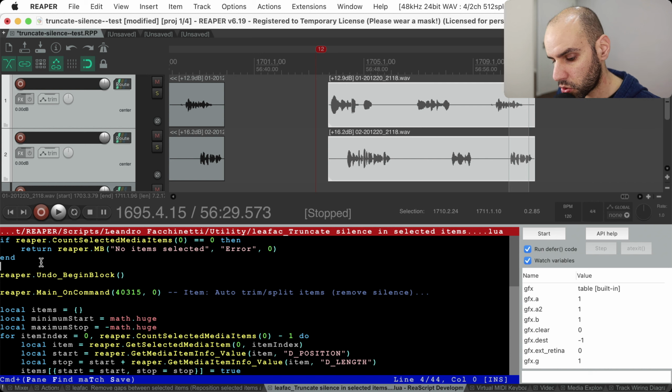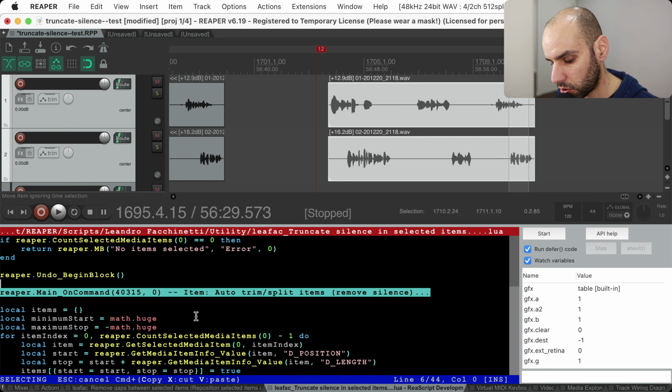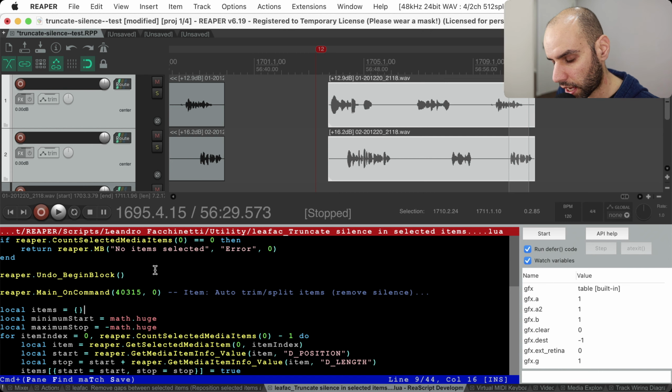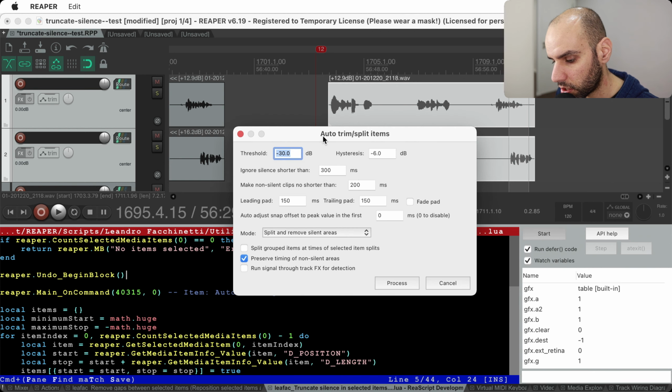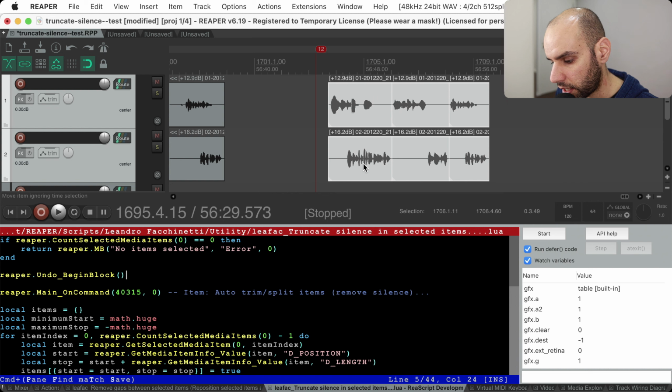So what this one is doing is it's similar to the one we just did that is mushing the items, but it's calling auto trim split items before. So let's use this one. And to use this, I have selected the items. I can just click here on start, or I can hit Command S to save. I'll hit start. So what this one is doing is it's smushing all the items together.